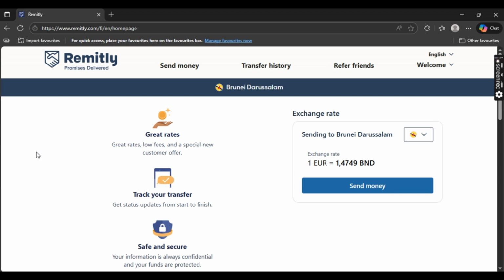Now, first things first, simply open up your Remitly website. Just head towards remitly.com and make sure you are logged in as well. Once you have done that, you should be provided with this interface right here where you can say send money. On the top right side, you should be seeing welcome. Select this drop-down box of welcome, and once it is open, head towards settings.